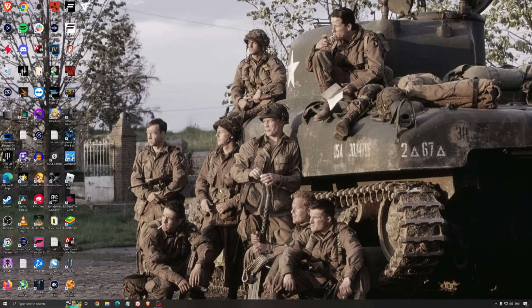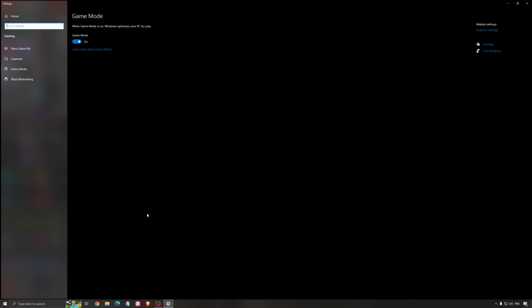So now, the best settings for Windows for gaming. First of all, we're going to search for Game Mode in the search bar. Make sure that Game Mode is activated. For the past year, it's been pretty good. You're getting decent performance, and you're going to make sure that all your resources are focused on the game that you're playing.